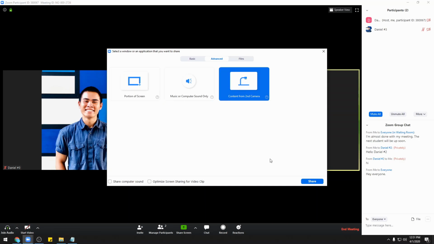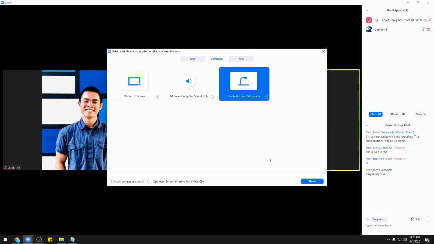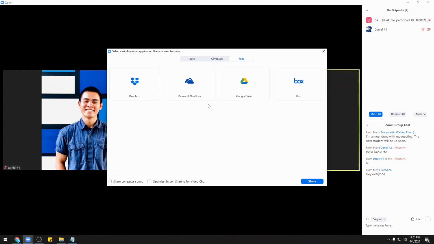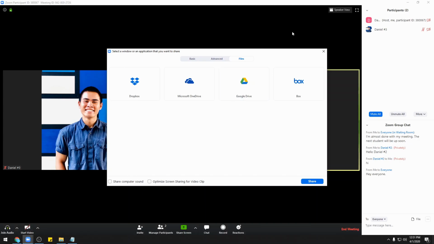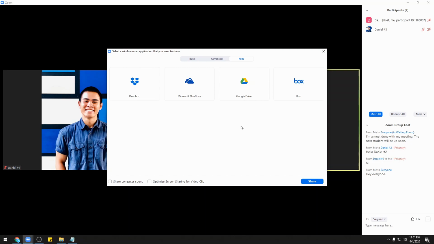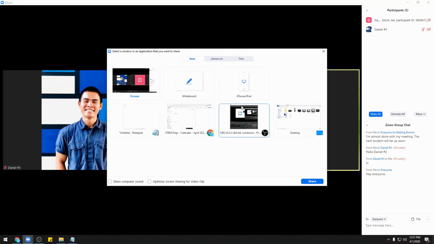I don't have a second camera, but if you had an Elmo or some kind of second camera that can connect to your computer, this is a perfect place for it, like a document camera, and then you can share directly from that document camera. And files is where you can share direct files from Google Drive. If you want to just throw a PowerPoint or a Google Slides at students, just do it from here. And they can all open it up.